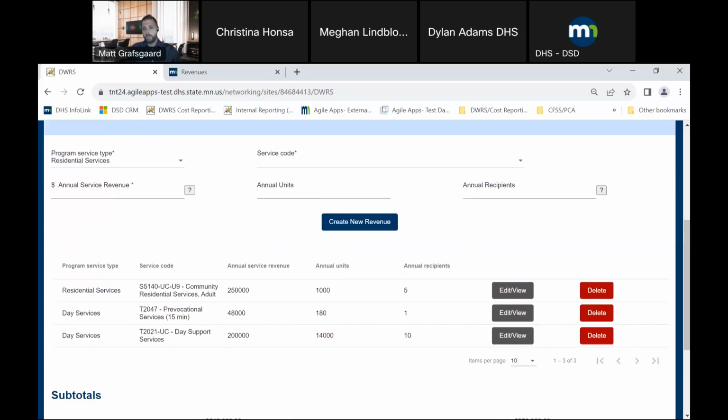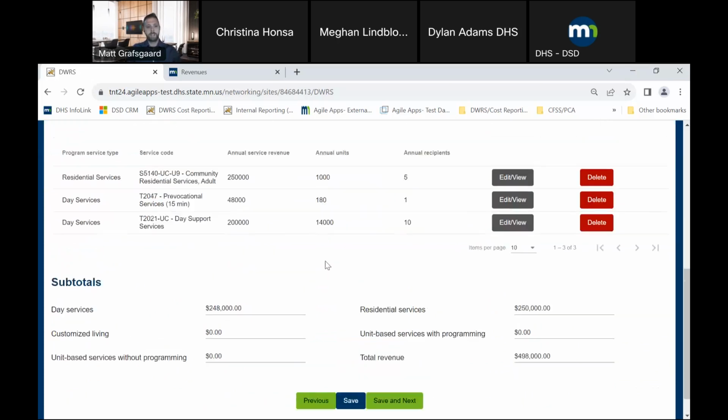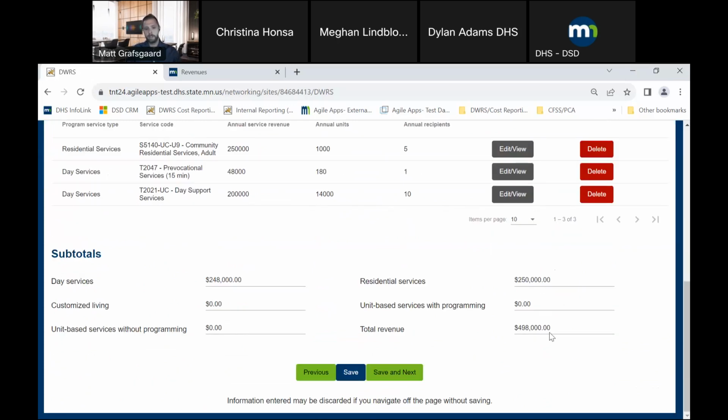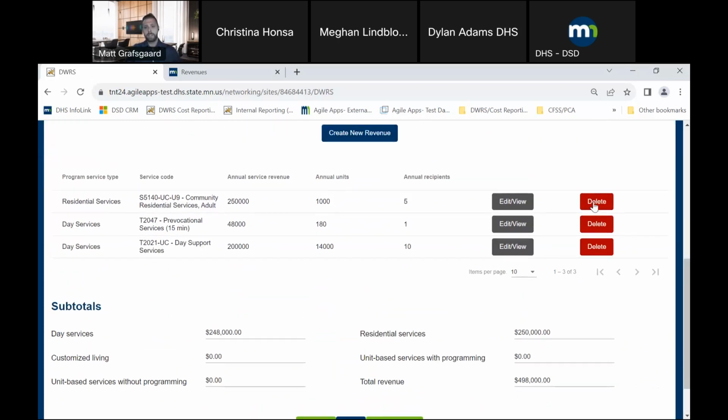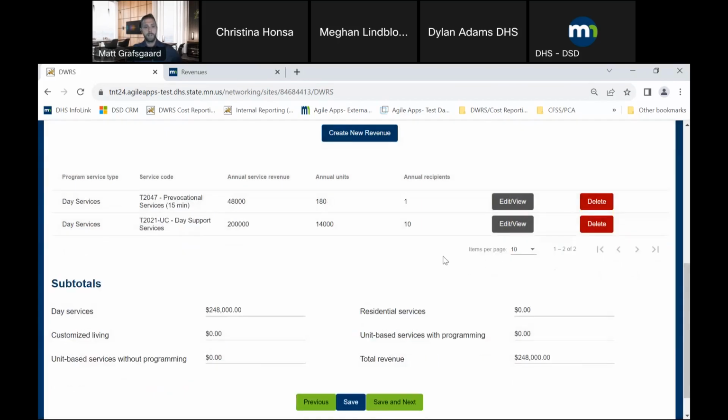Okay, so once this line shows up, there's going to be an edit, view, or delete button. Once you have all of these revenue lines added here, all the totals will populate here at the bottom. So just for the sake of this demonstration, I'm going to delete this residential services line and just stick with the day services. But keep in mind, if you're a larger provider, you may have multiple different service lines.